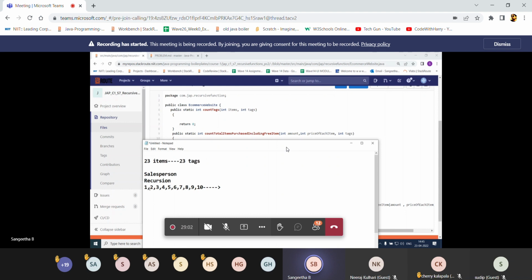How do we count money? Likewise, he will be counting the tags. As soon as he starts, one, the second tag, third, fourth, fifth, up to 10. Once it reaches 10, he will make extra as 1. Again, he will repeat the process until it reaches 20. Again, he will do the same process till 20.